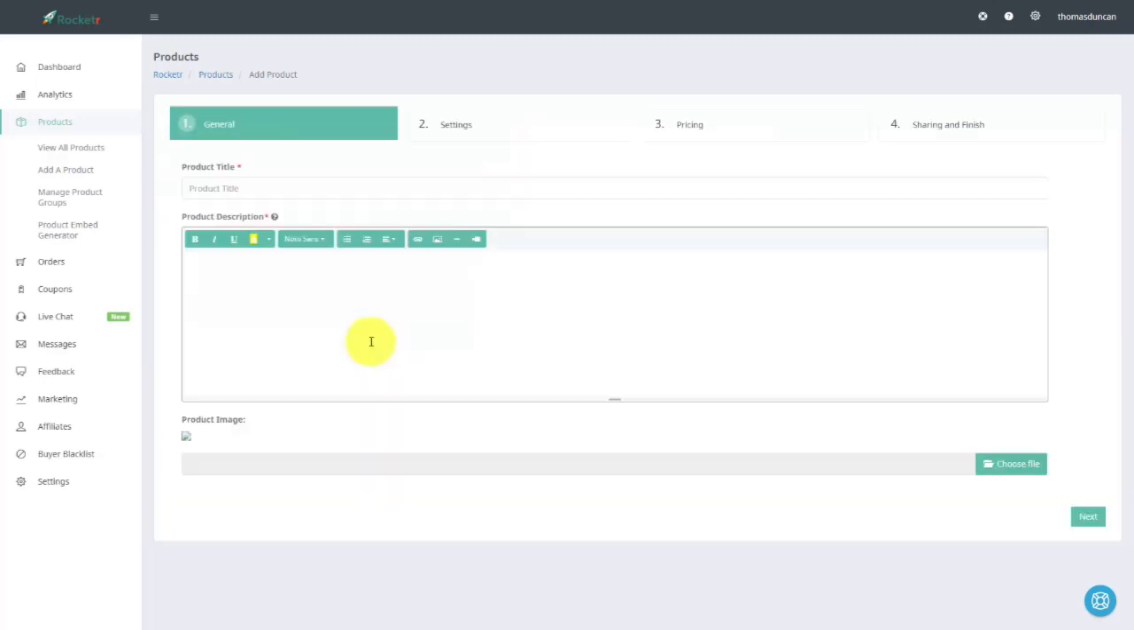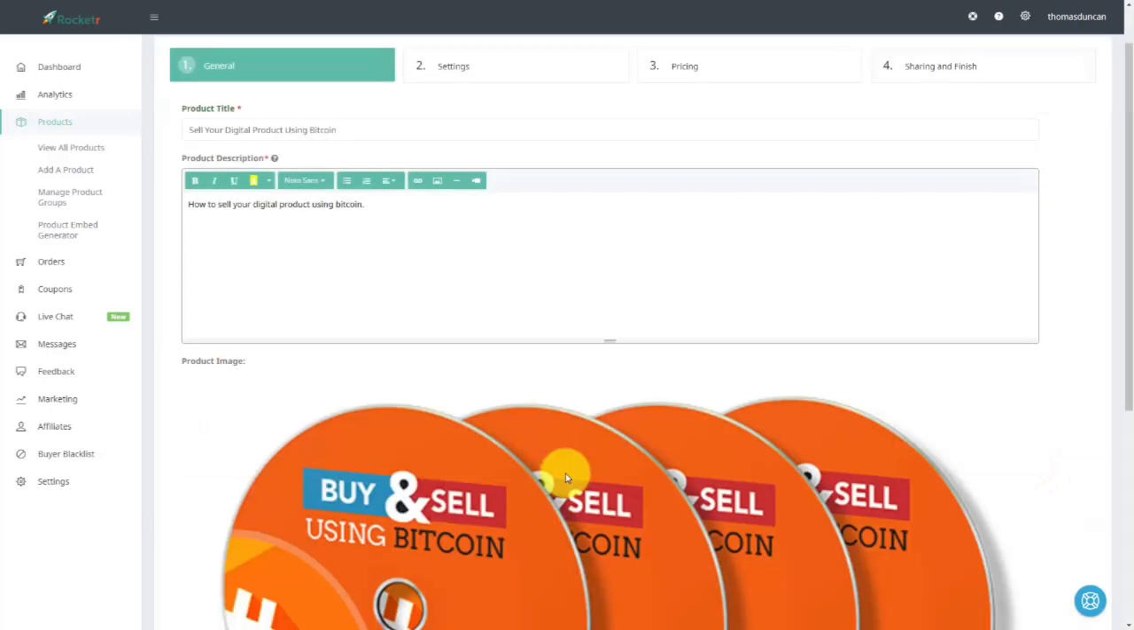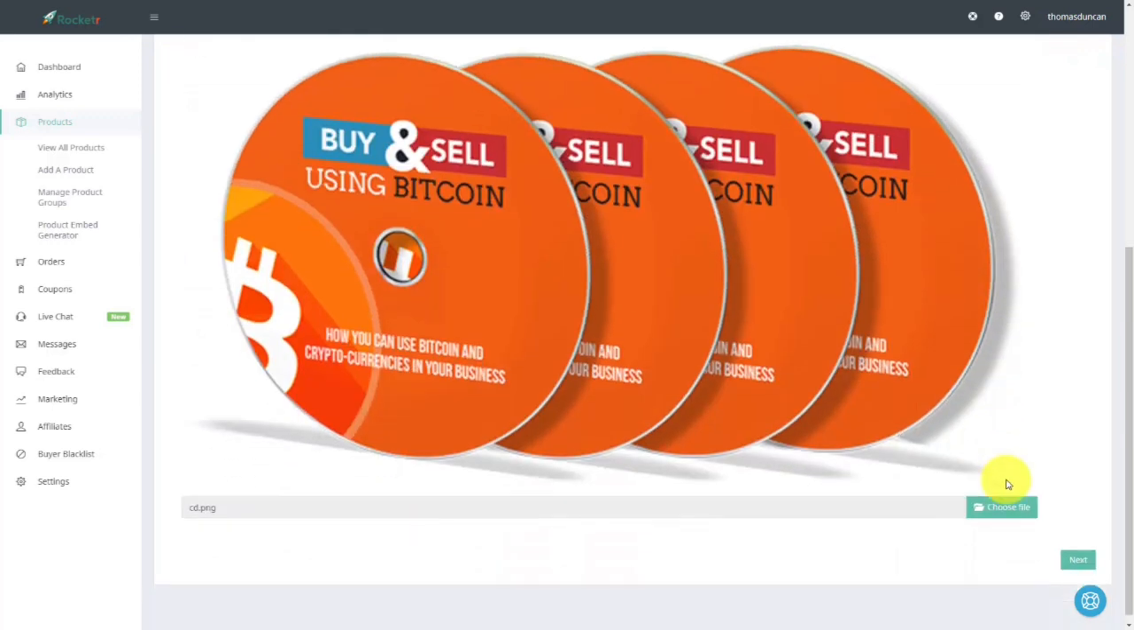And what we're going to do now is we're going to give our product a title, and we're going to give it a description, and then we're going to give our product an image by uploading it using the choose file button. Once you have your product image in place, you can then click next.